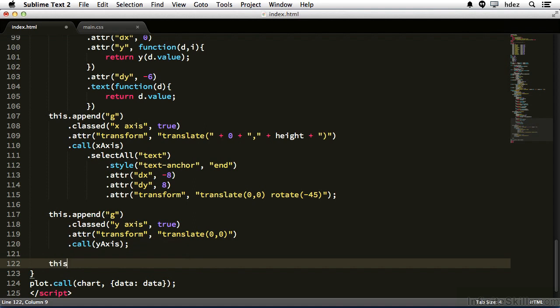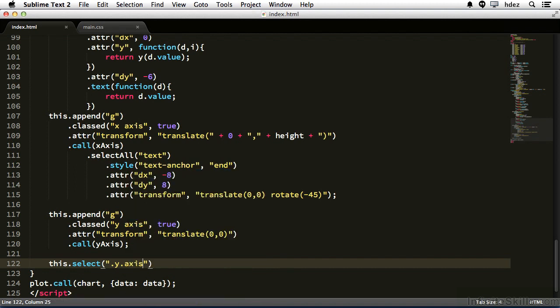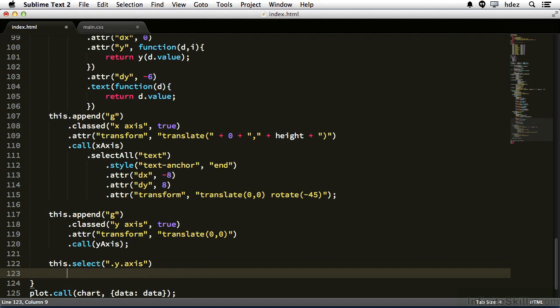So this.select, and not selectAll, because we don't want to select all the elements that are labeled this, just one of them. And the selector will be a string, .y.axis with no space, and that's critical. So that's selecting any element that has both the class y and axis. What we want to do here is, with that selected, we want to append text. And so now we have appended a text element.